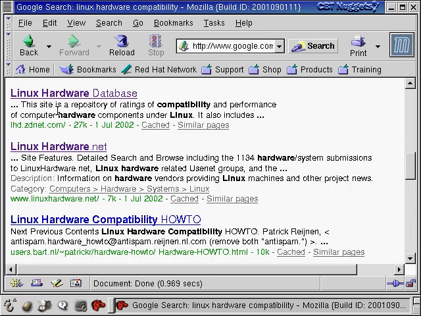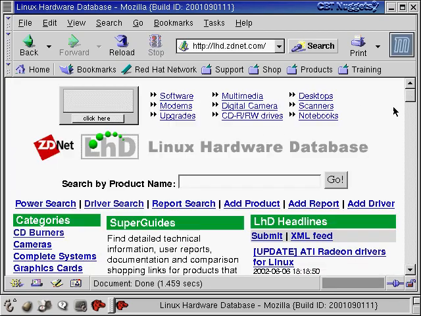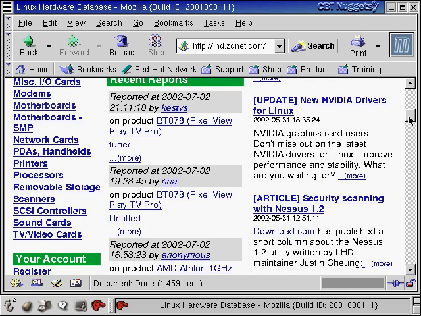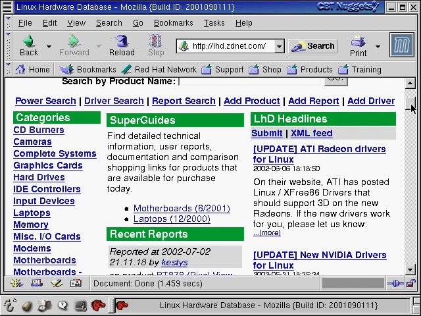Like if we go to the Linux Hardware Database, which is lhd.zdnet.com, this is all user reviews, but it's pretty comprehensive. Down here on the left hand side, there's a bunch of categories for various devices. Everything from CD burners and cameras to scanners and TV and video cards is in this list.